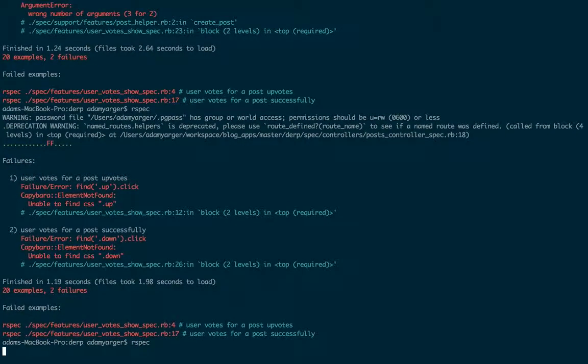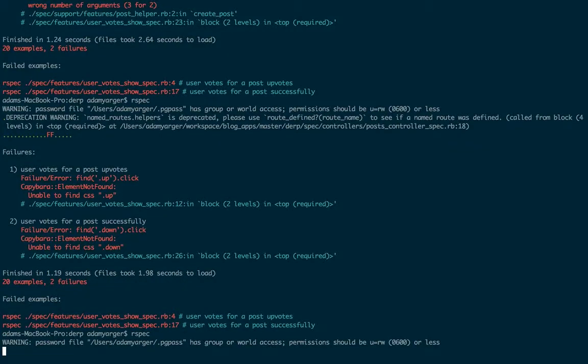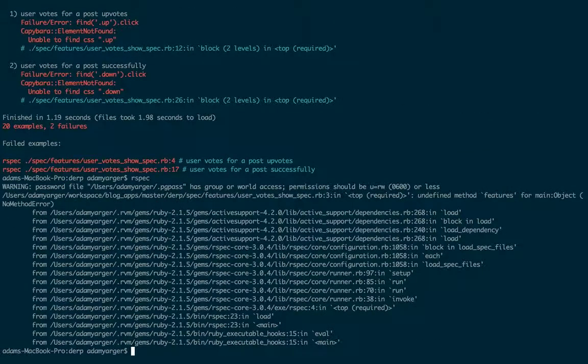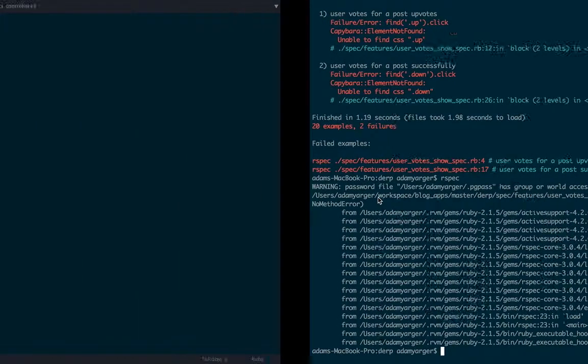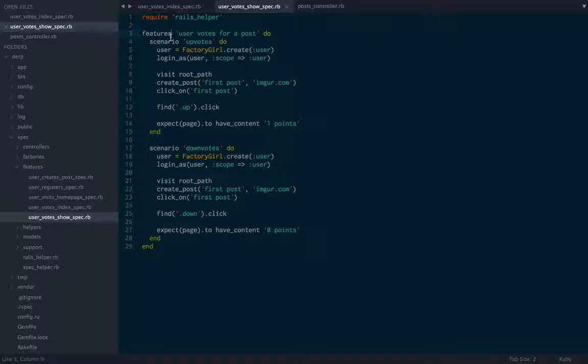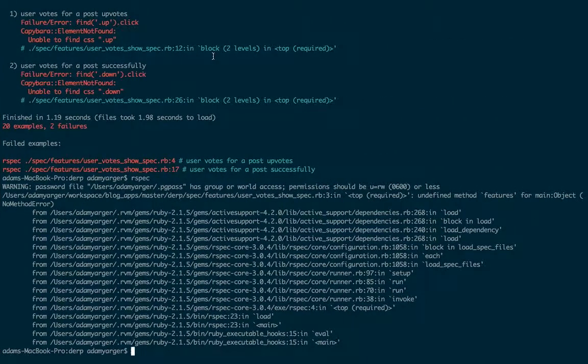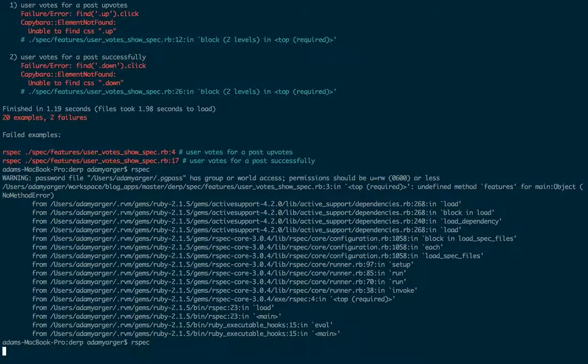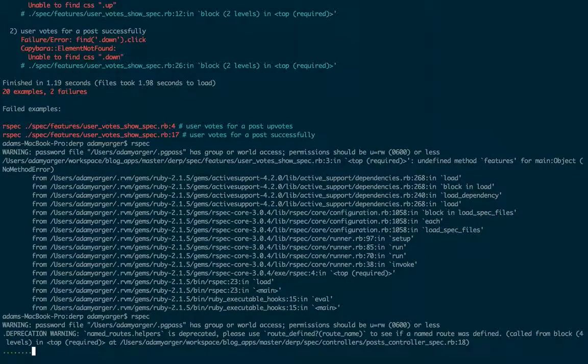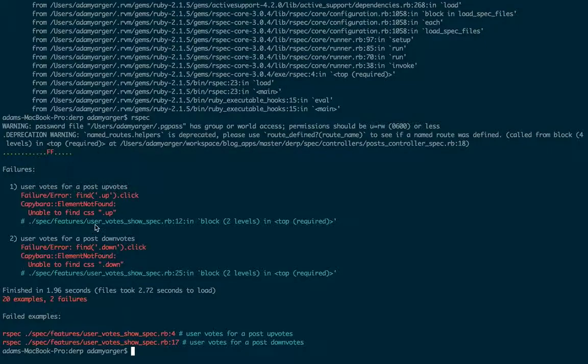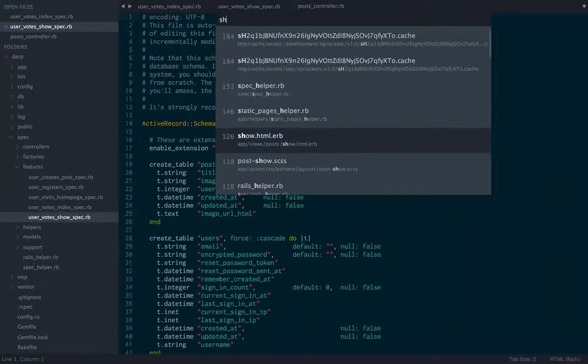This should be failing because we need to put the up and down elements in there. Undefined method features. It's because it's feature. All right, there you go. See, missing the up and the down. So let's add that.